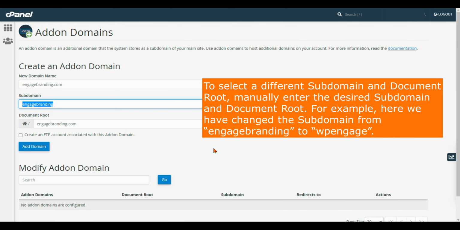To select a different subdomain and document root, manually enter the desired subdomain and document root. For example, here we have changed the subdomain from Engage Branding to WP Engage.